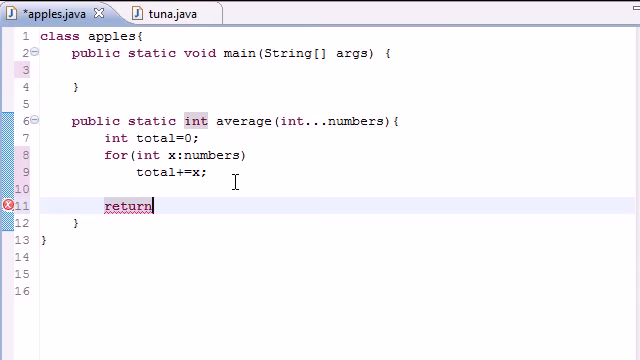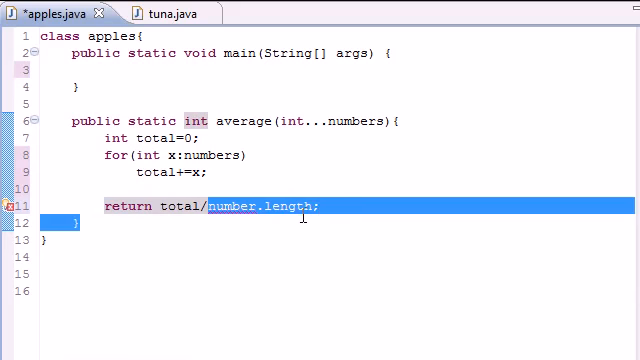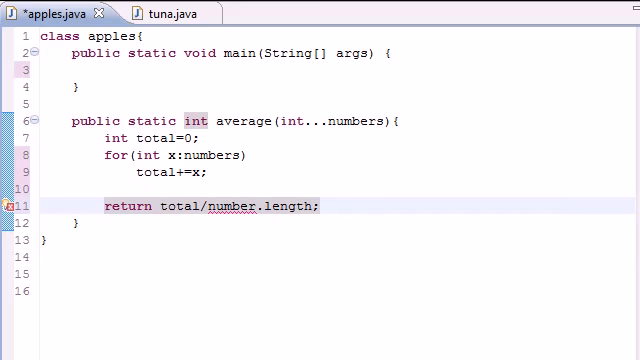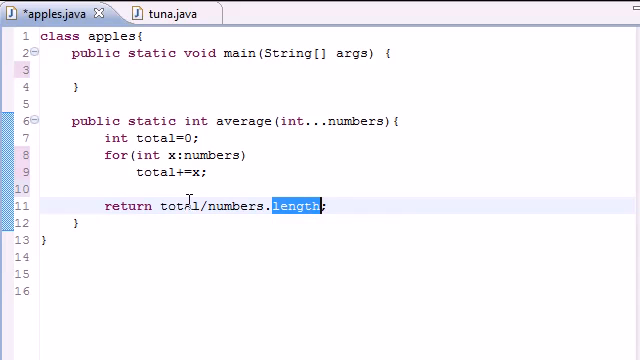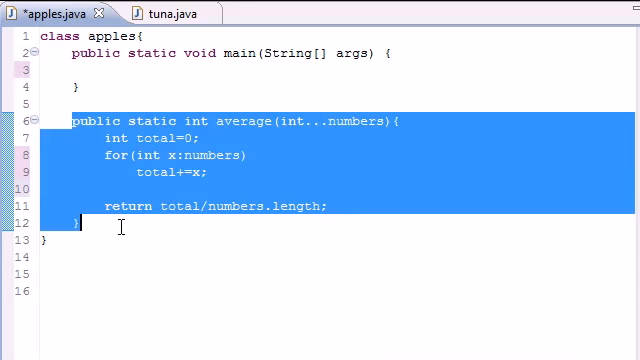So return total over numbers dot length. So what this does, if you threw 5 numbers in here, it's going to return total divided by 5. If you only threw 3 numbers in here, it's going to return that total divided by 3. So numbers is what you passed in, and the length of it is how many values. So that's how that works. So this is our method we just built.